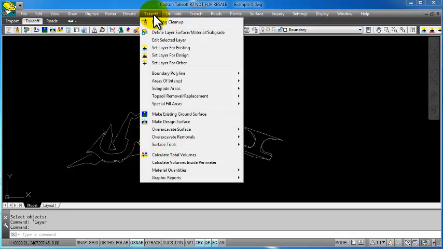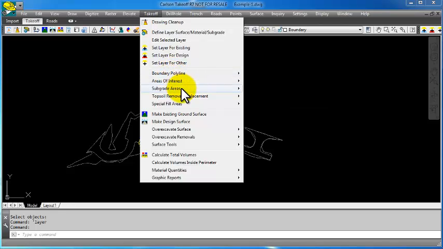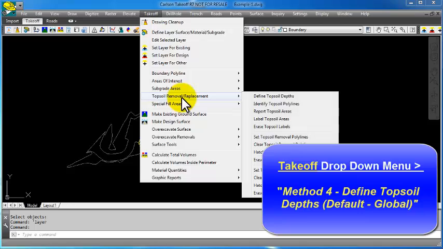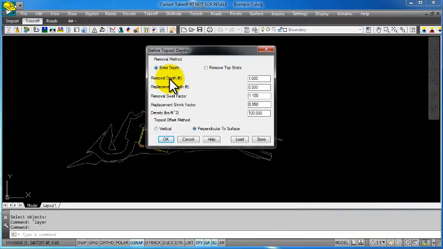So I go up here. So we've done boundary polyline, we've done areas of interest, we've done subgrade areas, but we haven't done topsoil removal and replacement yet. And we're going to first do define topsoil depths. And I'm going to use what I have in here before. The removal depth will be 1 foot for the entire location. The replacement will only be half a foot. The removal swell factor will be 10%, 1.1, and the replacement shrink factor will be 0.95.